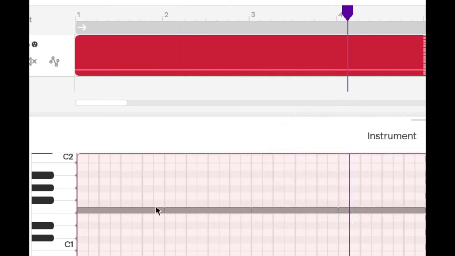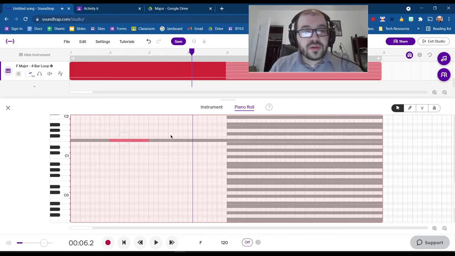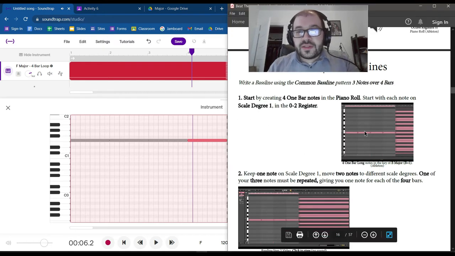So for this step, you should have 4 perfectly even 1 bar notes on scale degree 1 of your scale guide. It's going to be different for everybody. Make sure you check your scale, your key, and make sure that your notes are programmed to the right pitch. So we've got that done.